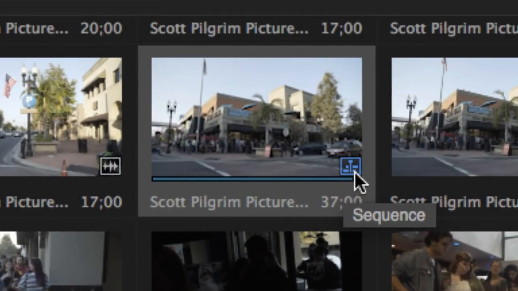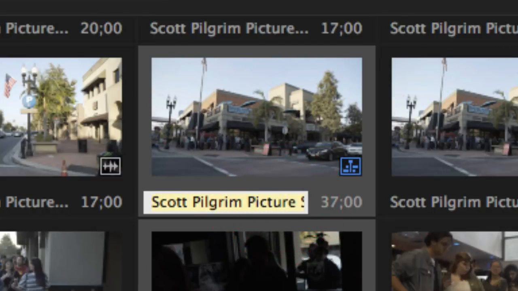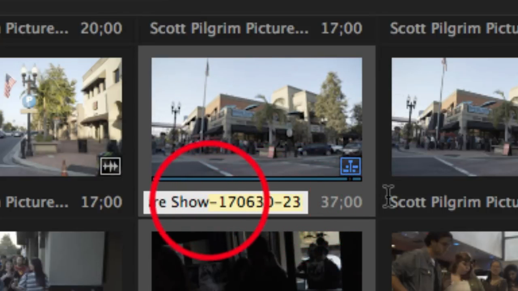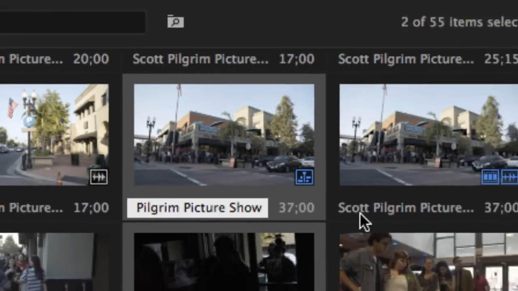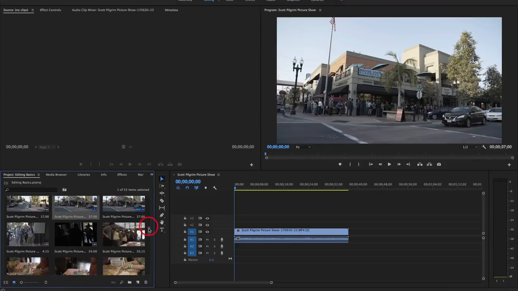You'll see a duplicate here, what looks like a duplicate of the footage, but it actually has a little sequence icon here. And what we can do is just simply single click on the name, and then instead of naming it exactly the same name as the clip, we'll just name it Scott Pilgrim Picture Show, the name that we want our actual final video to be named. I'll hit return, and now we have a project that's just Scott Pilgrim Picture Show with our clip inside of it. And now we can just start adding more clips.